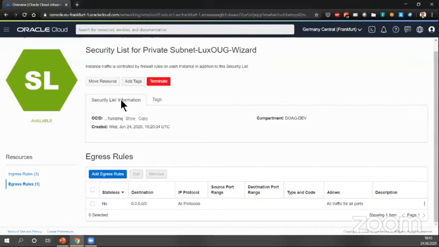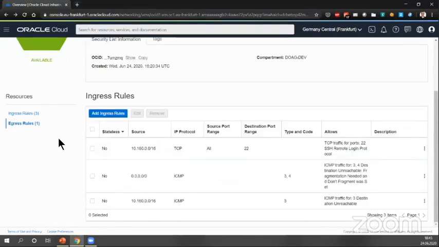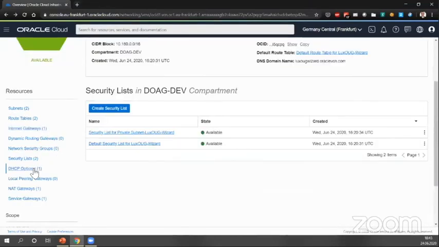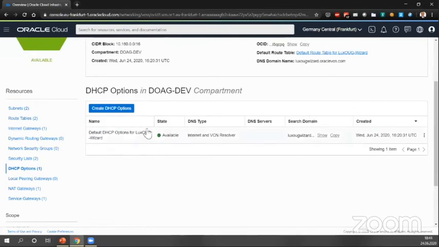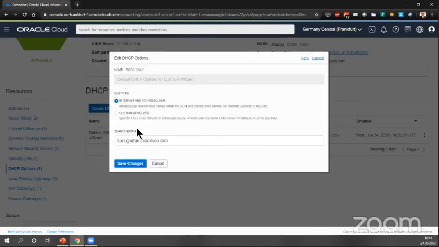We wanted to look at the DHCP options. Just go there, DHCP options here. These are generated here, and if we have a look at those, we can just click on those 3 dots here and say edit. You can see we have default DHCP options, and we can say we want our DNS type as internet and VCN resolver or a custom resolver, and the search domain. And this was generated by the wizard.